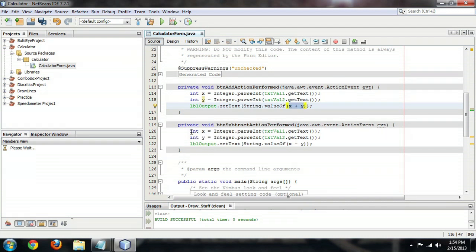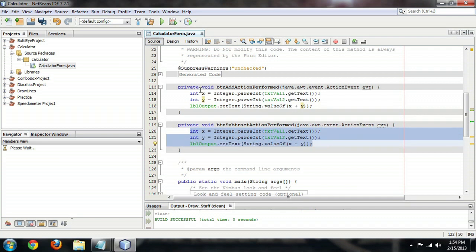And for the subtraction button, I basically just copied the code and pasted it, and the only thing that I changed was I changed the plus to a minus. And it's really that easy. Once you get one operand working, it's pretty simple to begin doing the others.